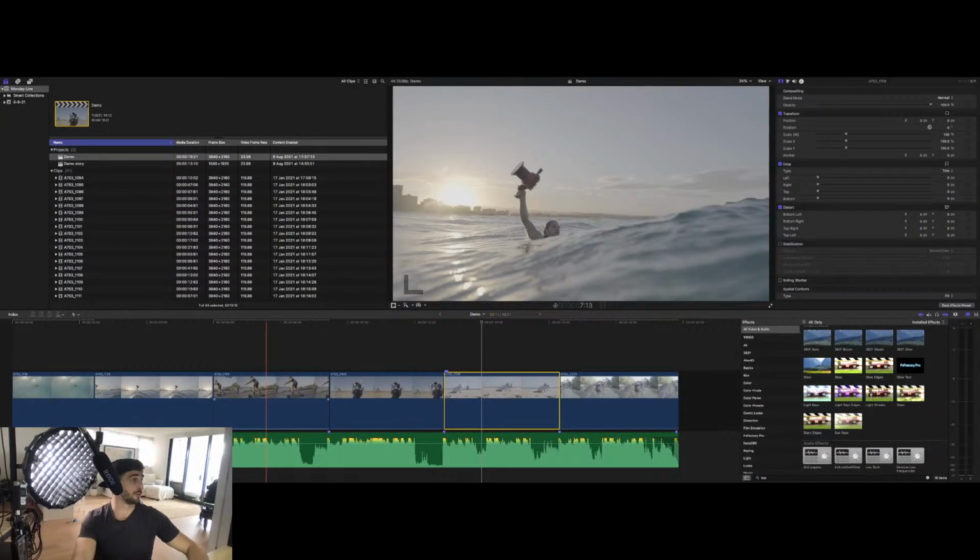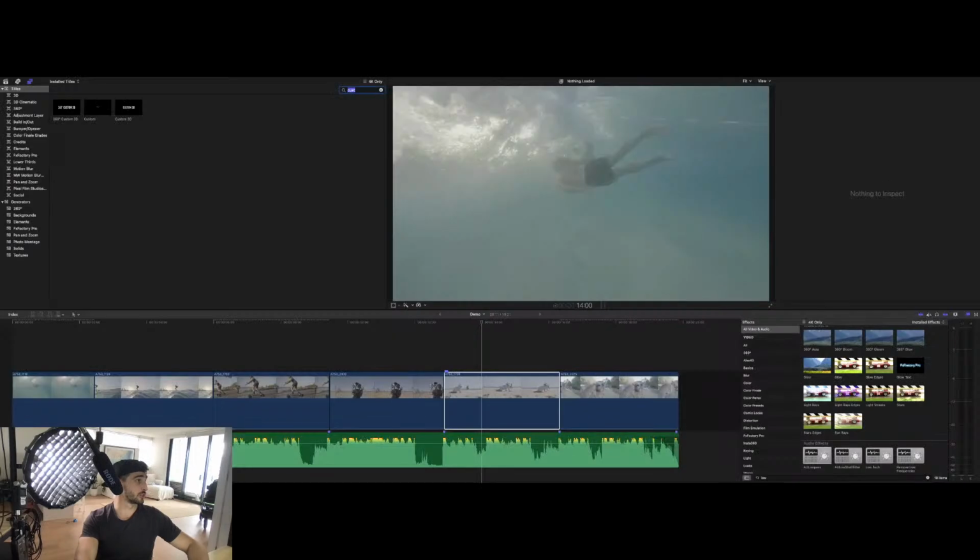It's all log footage, and what we are going to do is put an adjustment layer on it.